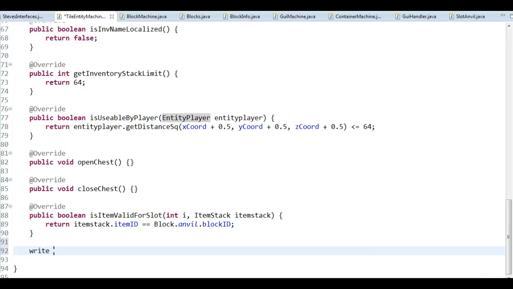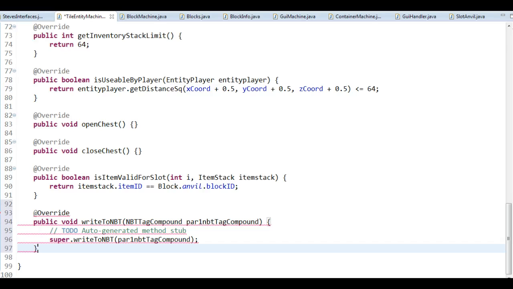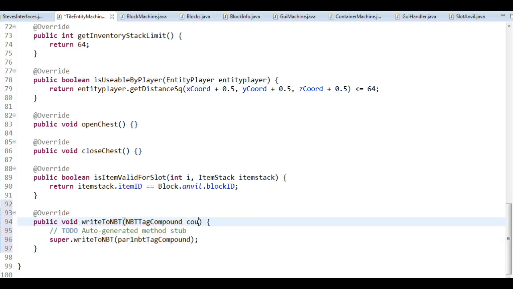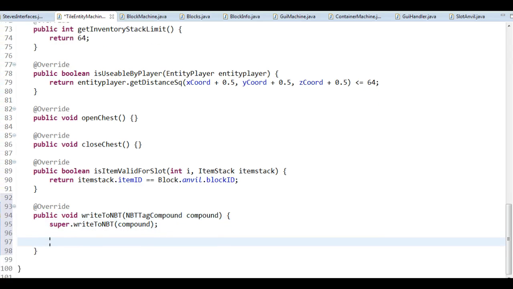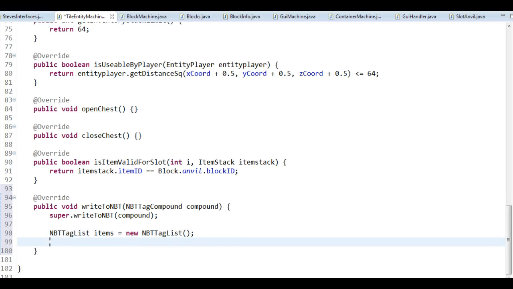And how do we do this? Well, write to NBT, of course. That's how we save data. Even though an inventory is much more advanced than just a simple integer, it's going to work in a similar way, but like I said, a bit more advanced. What we want to specify here is something called an NBT tag list. This is going to be a list of tags, and I'm going to call this items, and we're going to create a new NBT tag list, like so. So I'm just creating an empty list here that we're going to fill with our items.